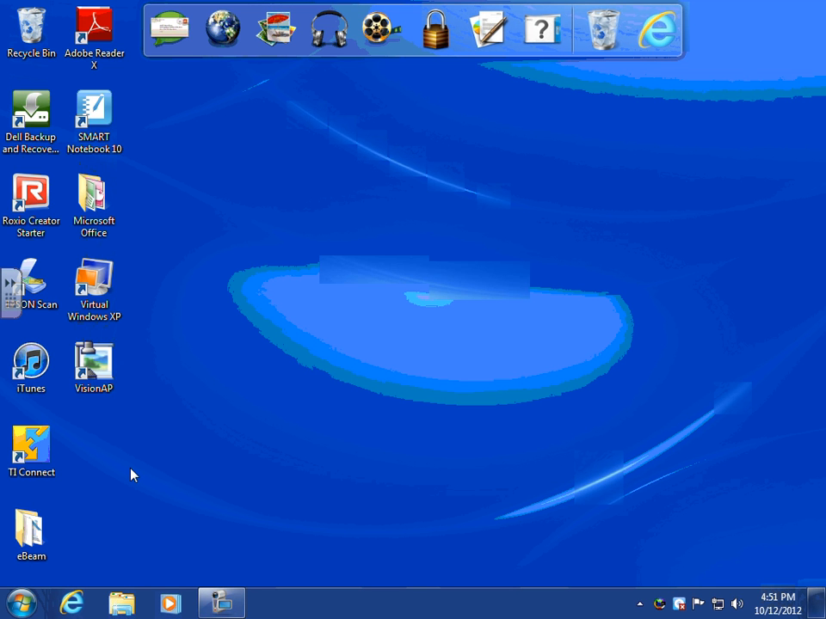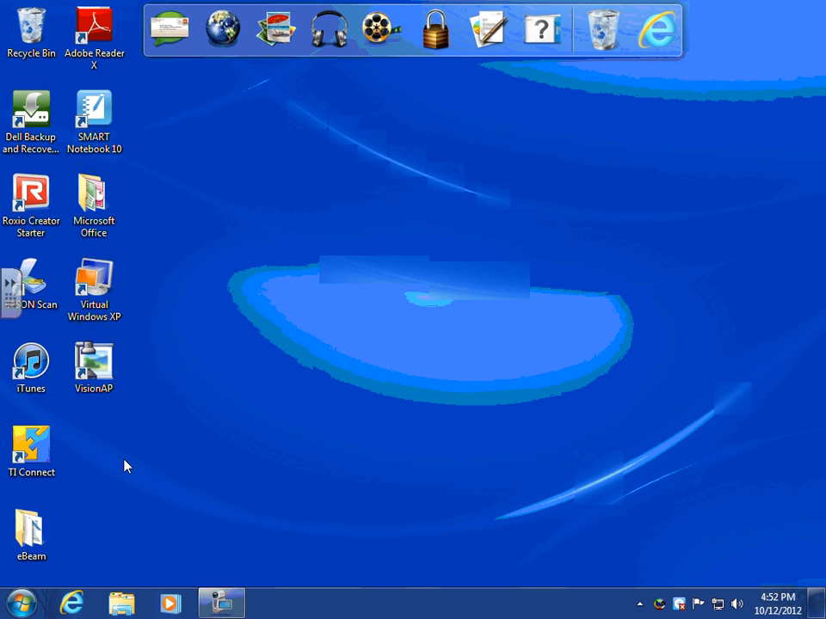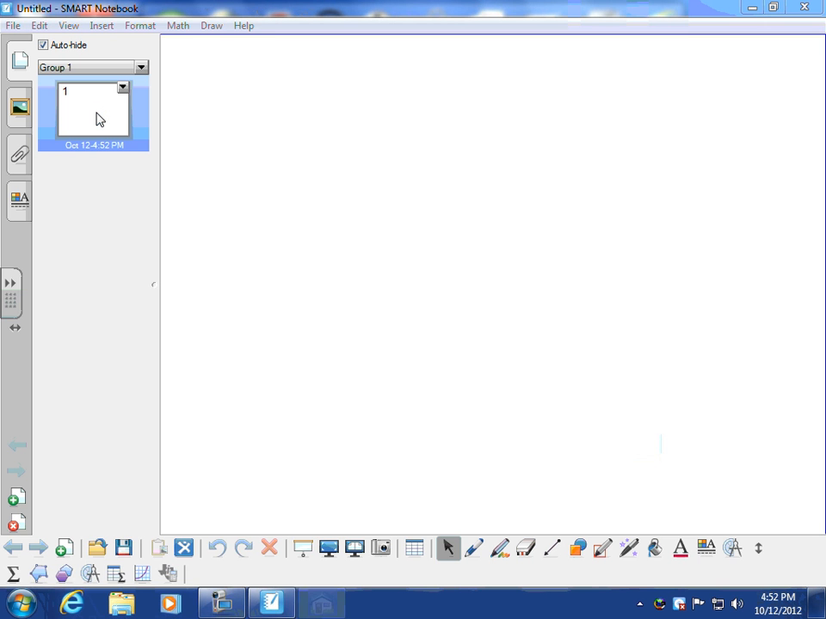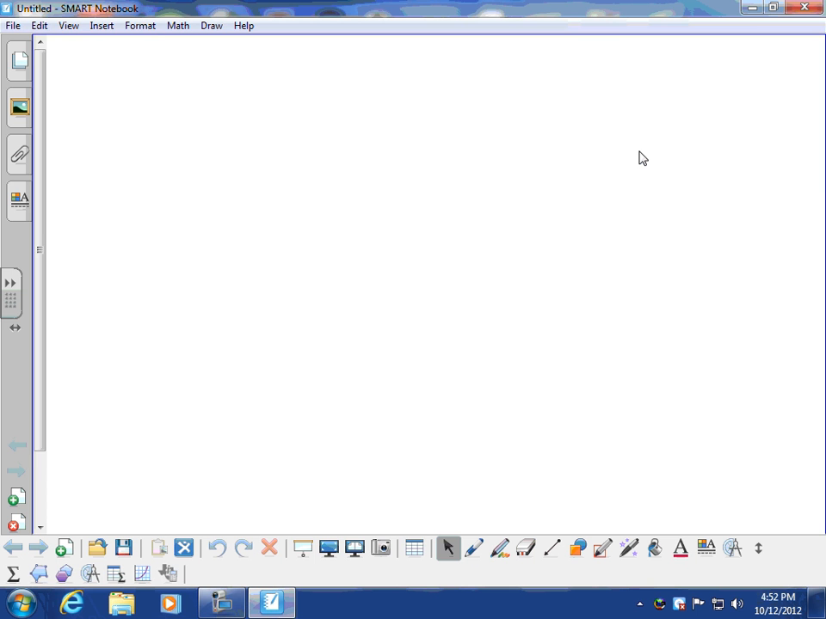So let's get started. Let's first open up Notebook. Let's double click on Smart Notebook. Okay, so welcome to Smart Notebook. Let's X that out. On the bottom side over here, the first top bar is the regular tools you get on Notebook.